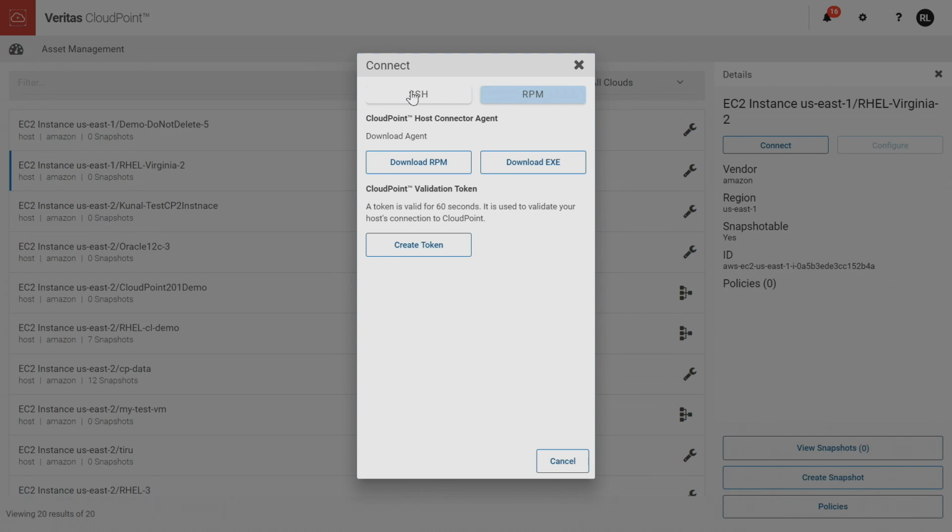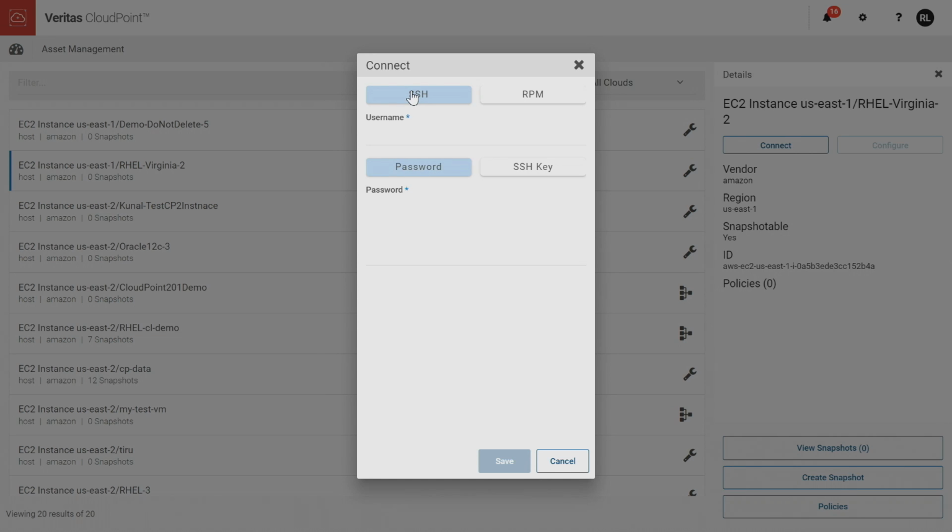But if you like SSH, because you don't like having to install RPMs, yeah, we have that option as well. So you type in your username. You can use a password or an SSH key to connect to that.